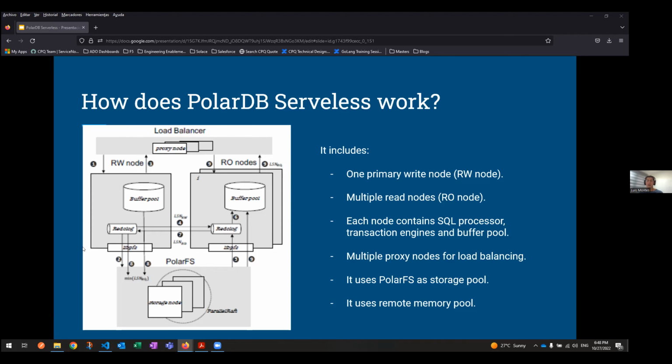Then all the read-only nodes read that information and apply it to their own buffer pool, so that they have the same information between read-only nodes and the write node. And then the read-only node just confirms to the writing node that, hey, I have completed reading the new logs, so I'm good. And then the write node says, okay, these logs are no longer required, so I'm just going to purge them, because all the read-only nodes already have the information. So these are the steps for PolarDB, but not serverless.